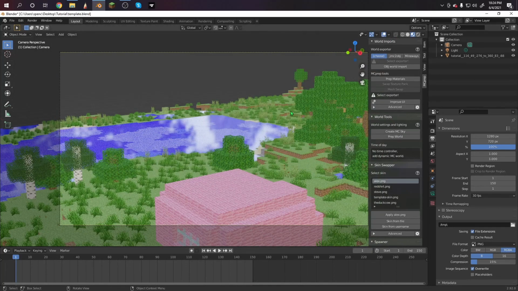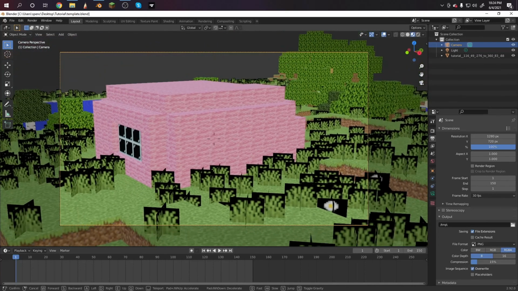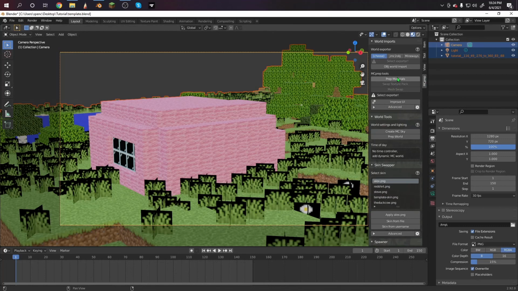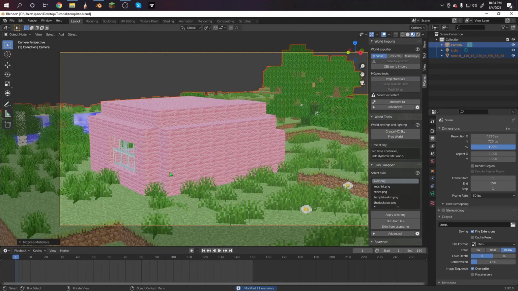My undo is broken in Blender, so I'm actually gonna don't save and then go back into it. And now I have to actually re-prep all the materials. See, isn't it fun? So try not to make any mistakes.